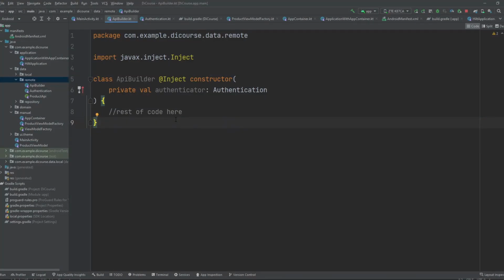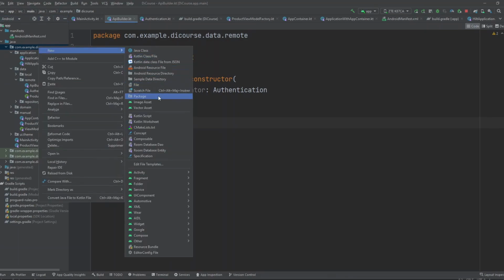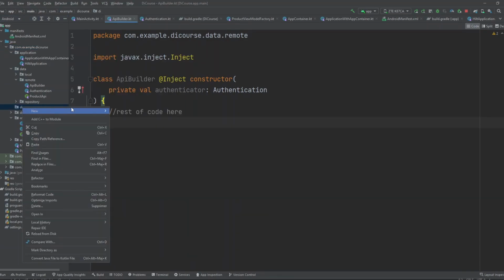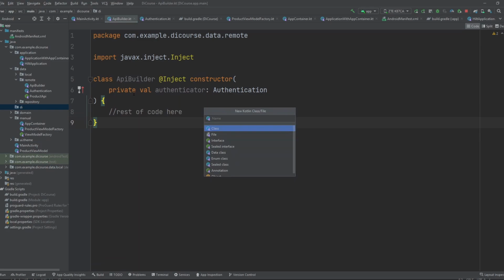Whenever we are dealing with interfaces or a third-party library as dependencies, we need to create a module to tell Hilt how to provide the dependency. So let's create here another package. I'm going to call it DI. And inside the DI package, I'm going to create an object. I'm going to call it AppModule. You can call it whatever you like.